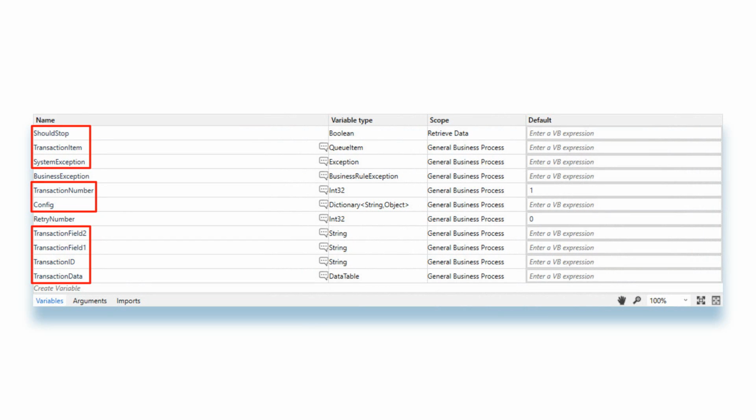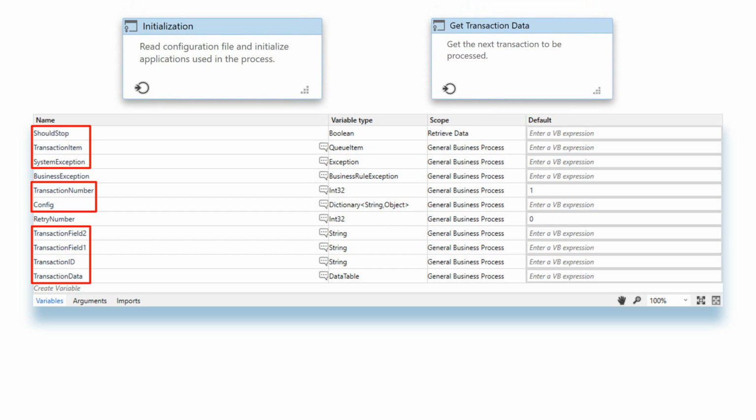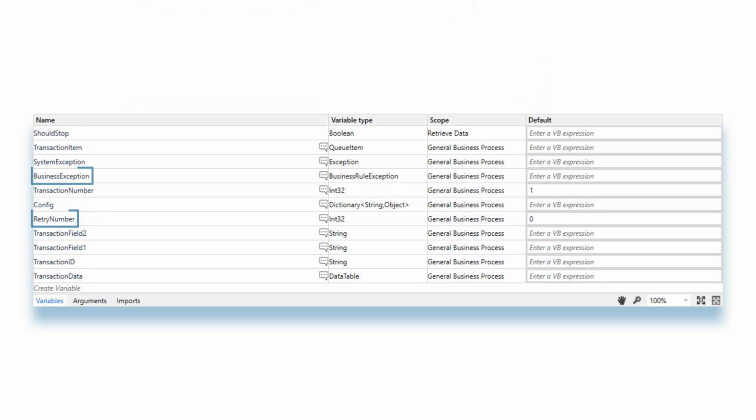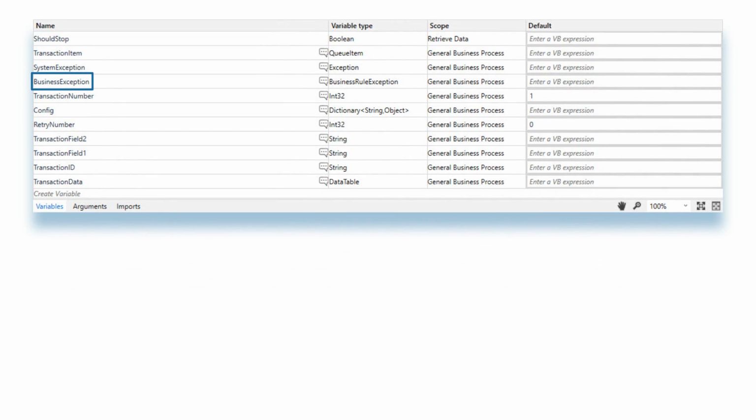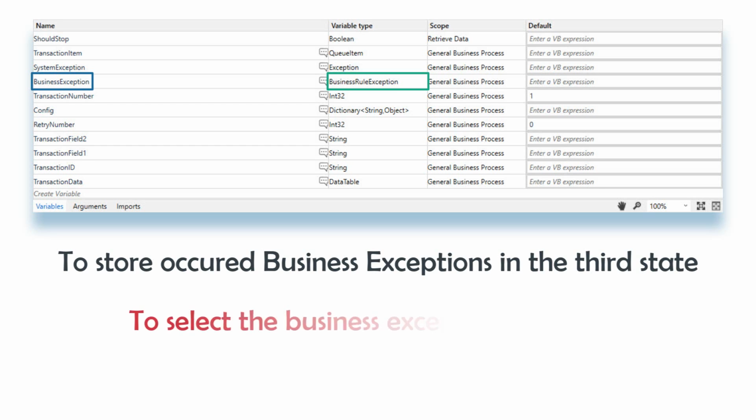In the last videos I talked about these variables, which are used in the first two states for the first time. But they will also be used in the third and fourth state. We still have two variables that we didn't use in the first two states: business exception and retry number. Business exception variable is of type business rule exception, and will be used, guess for what? Of course to store a business exception, if we got one in the third state. So we use this variable to store the occurred business exception, so that we can define which transition from the third state should be selected.